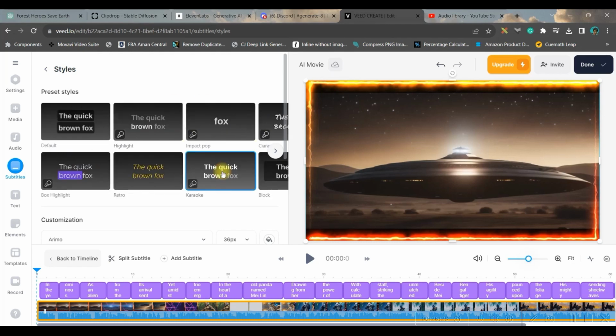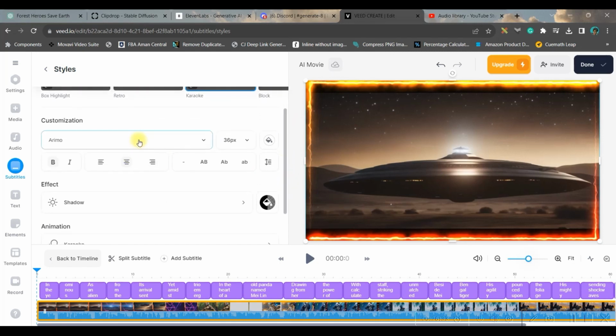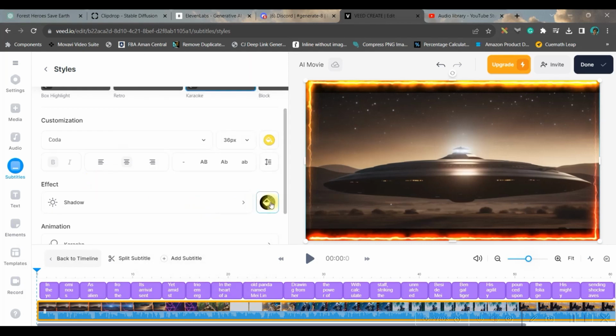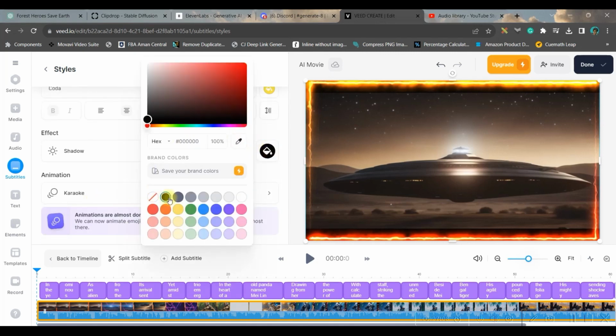So I take this karaoke one. Once it is done, then come downwards. Here you can choose the font, you can change the pixel from here, you can change the color, and I will just give a background. So I'll go to shadow and I'll give a black background.